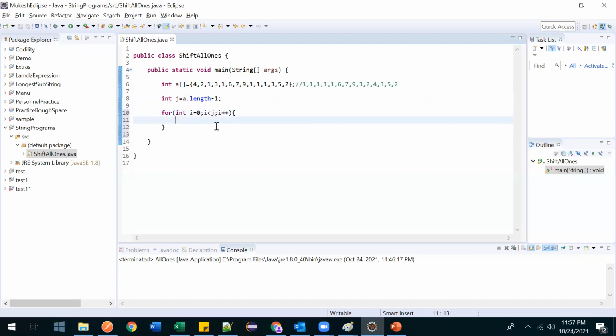Now see, here we will check if a of i is not equal to 1. If a of i is not equal to 1, then only we'll do the exchange operation. If it is 1, then no need to do anything; it will just jump to the next one, then again jump to the next one. If it is not 1, then we have to check from the backside whether that value is 1 or not. Wherever 1 comes, we will stop over there. So for that, I'll create one while loop. While.